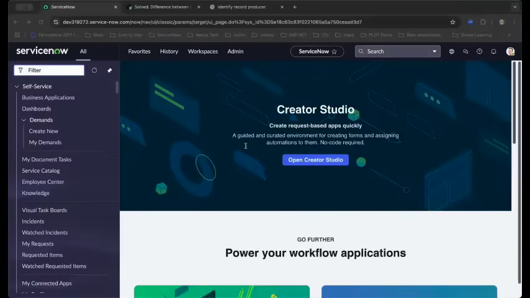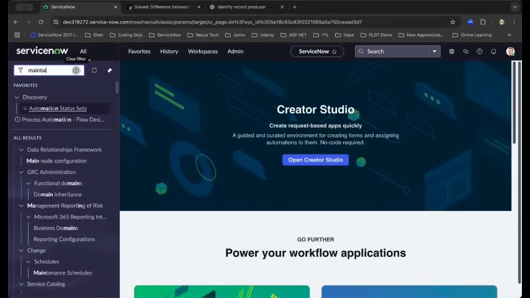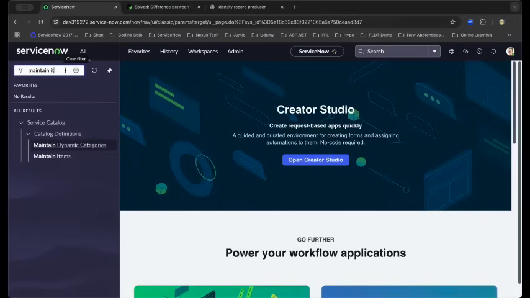Hi, this is Bill. On this demo, I will be showing you how to create a catalog form in ServiceNow. On the top left, let us navigate to Maintain Items. Maintain Items is under the Service Catalog.